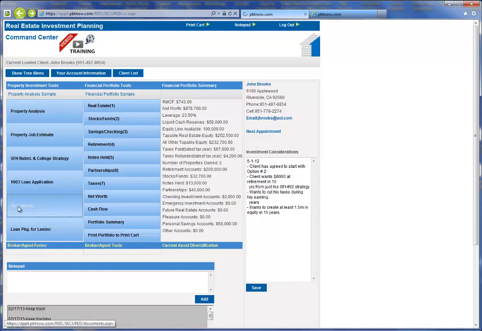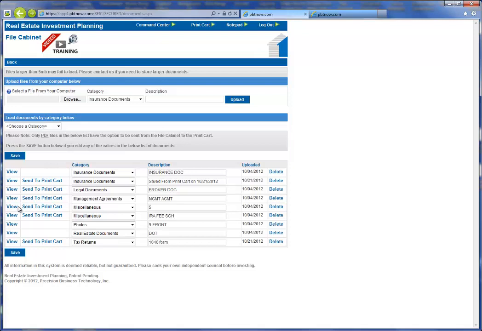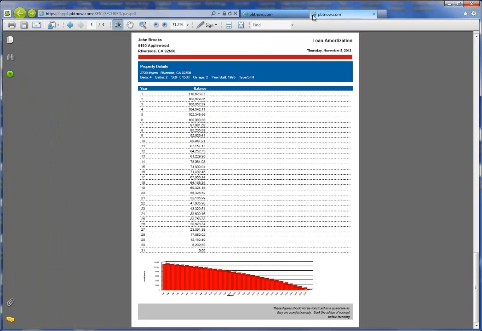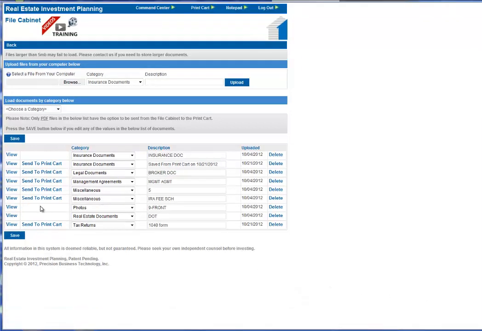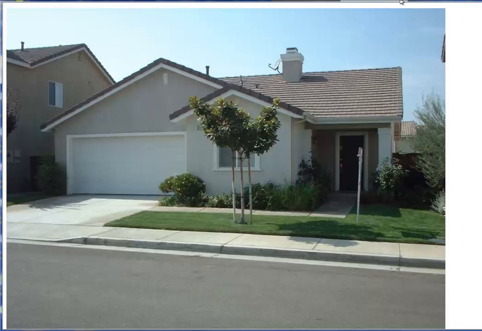You also have what we call our file cabinet. This allows you to accumulate all your documentation, not only your loan app, but all the documentation that's going to be needed to do a refinance. In this case, if it was a real estate document, you can come in here, click on the real estate document, and then we can view it on the document itself. By clicking on here, you can see the document.